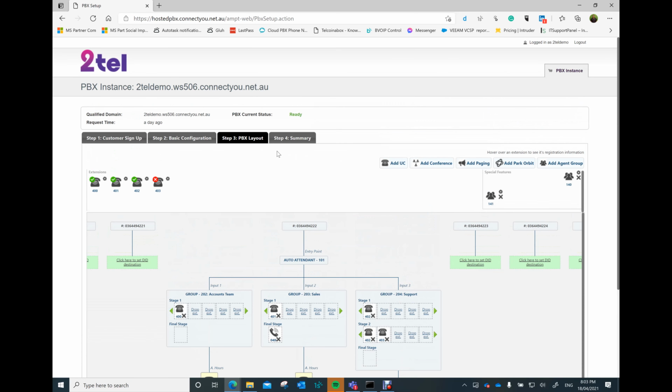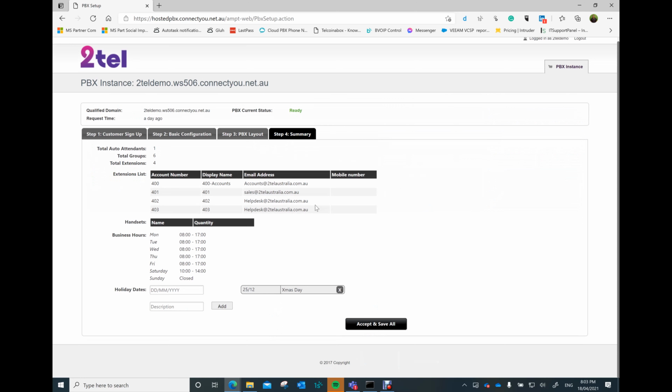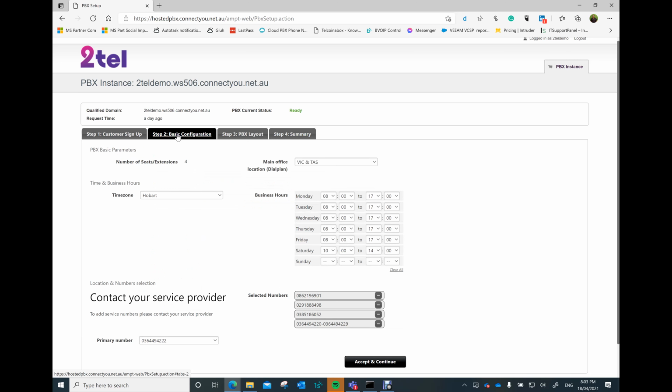That's a pretty good run through the basic layout screen of the PBX. We'll go to the summary page. This is where you can see how many auto attendants you've got, how many groups you've got, the total extensions, a quick summary of the extensions, and a quick summary of your open hours that we have set. Oh look, there's Saturday 10 AM.